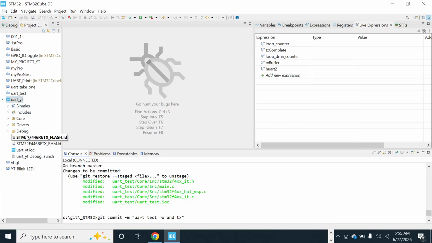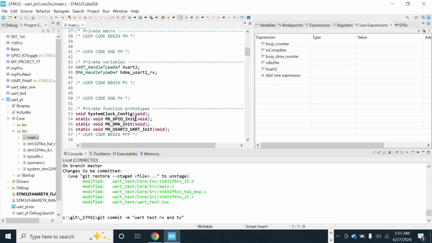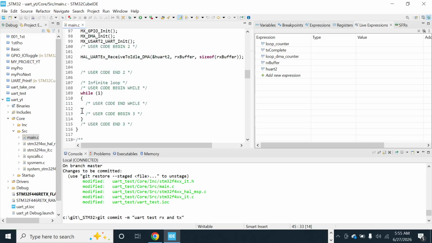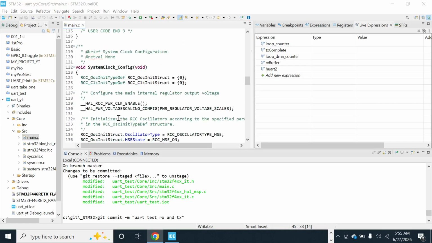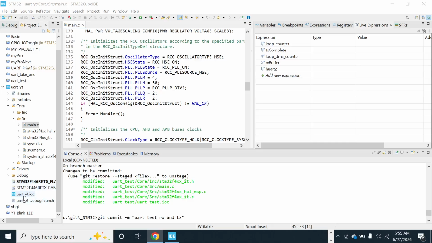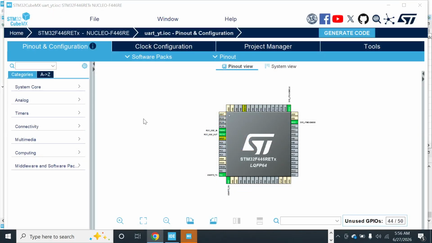So what we want to do today, from the last lecture, I believe we did message received. Okay, so now we want to do both receive and transmit. We will probably get rid of a bit of code here and keep a few parts. So let's go ahead and open the .ioc configuration. All right, we have the IOC.